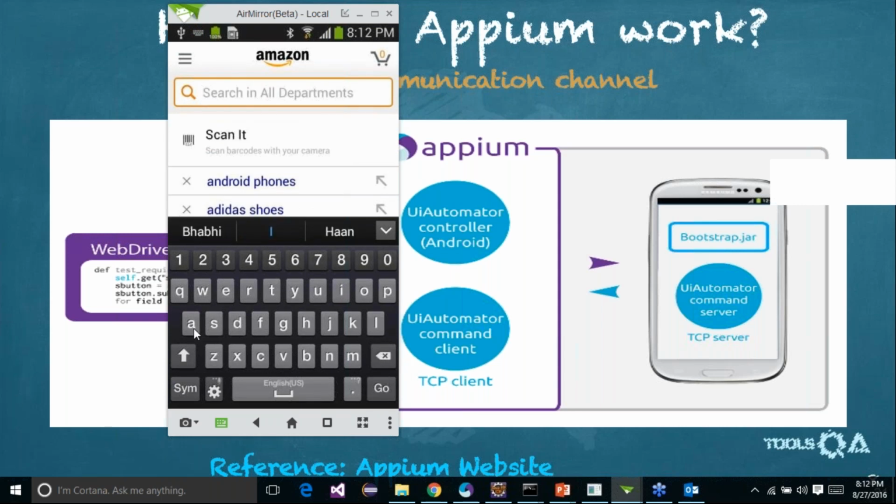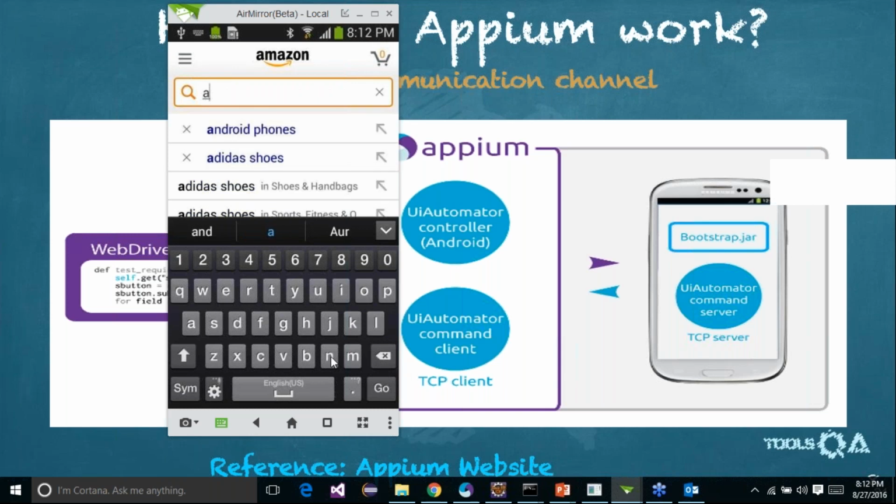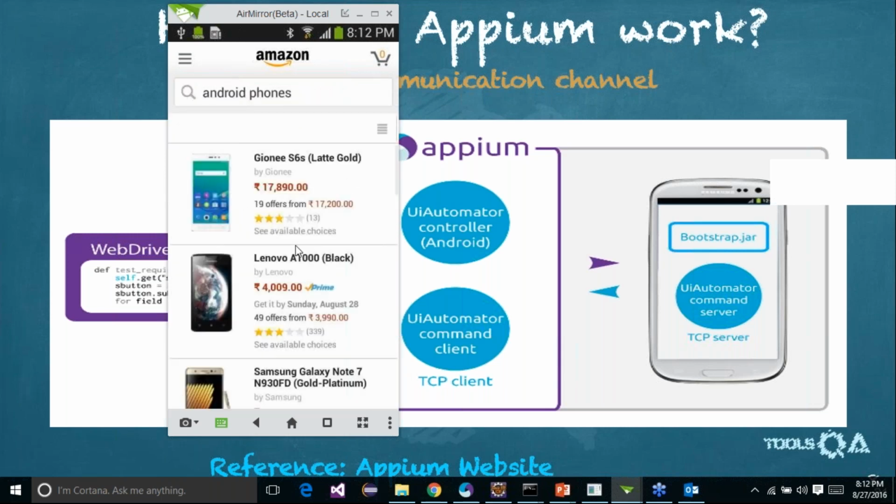And once the user types in Android phone, I have to actually manually click on it just to show you the scenario. Once the user types in Android phones, the application shows all the Android phones that are available in the market on Amazon at that point in time. So you would see the list of phones that are available.